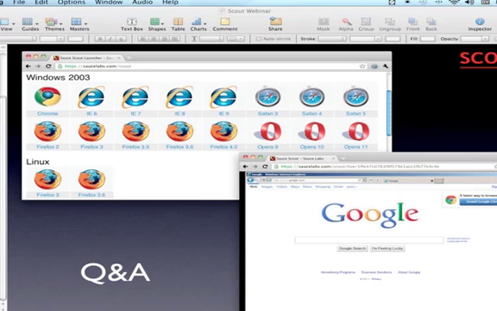Another question, is Firebug installed on the Firefox browsers? It is not currently, but that is one of our top things to do. Great. Is there an integration with TestLink?